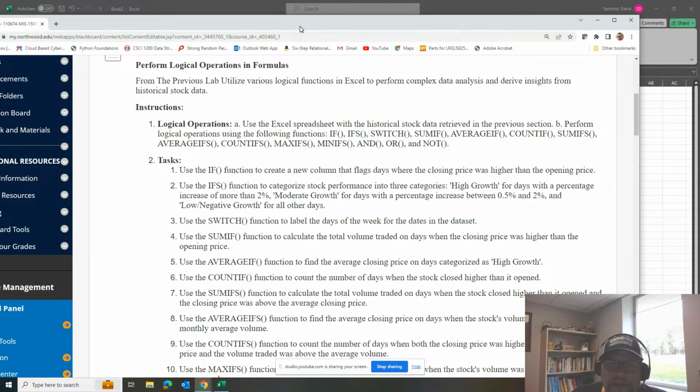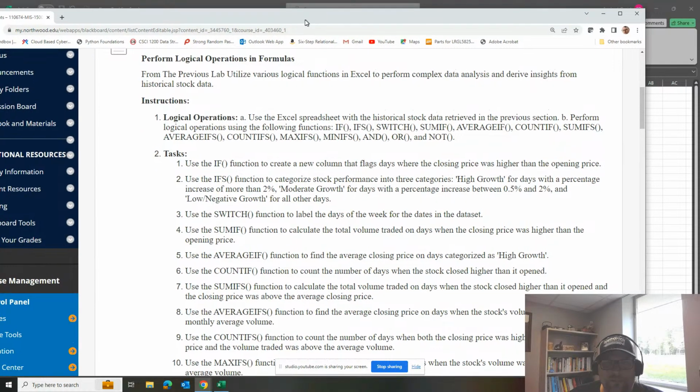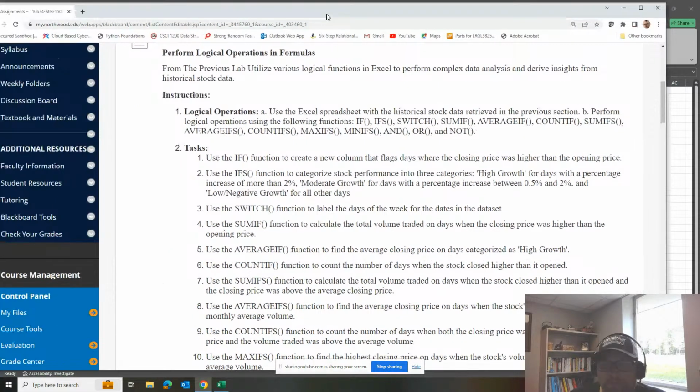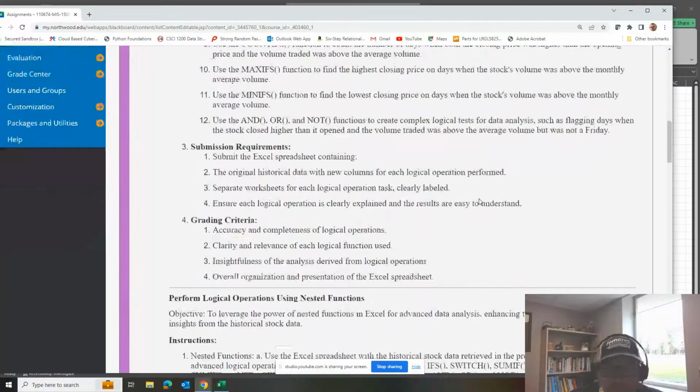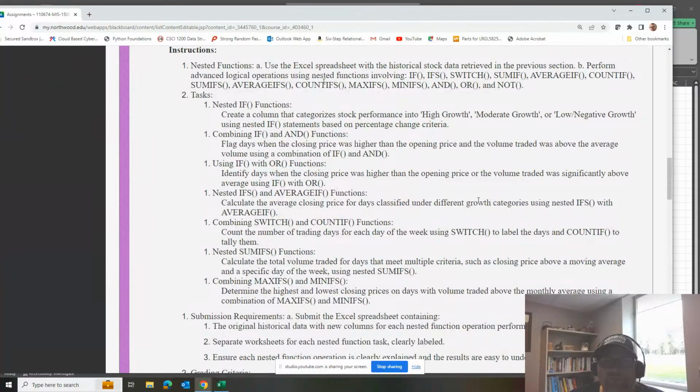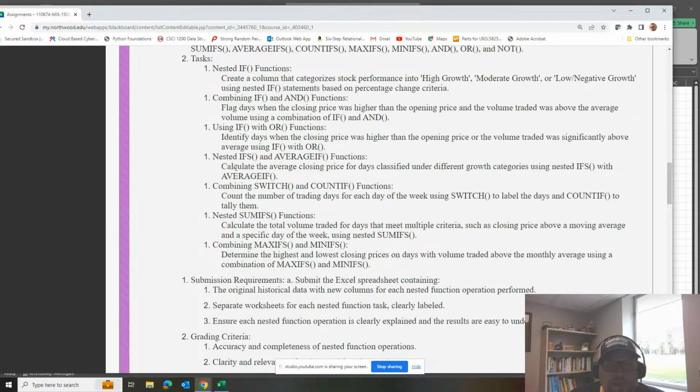So now MAXIFS and all that stuff, MAXIF, all that good stuff, I'm going to let you look those up because I can't go over every one of these in the period of time. So we just did AVERAGEIF, SWITCH, blah, blah, blah. We did IF and AND function, and we did the IF with OR function. Combining SWITCH and COUNTIF functions: count the number of trading days for each week using SWITCH to label the days and COUNTIF to tally them.